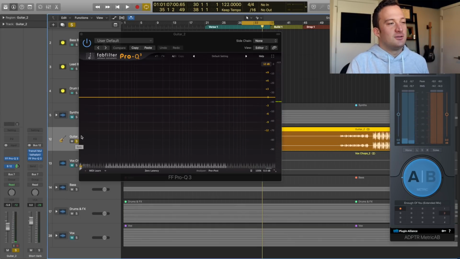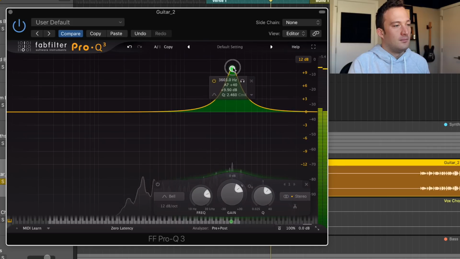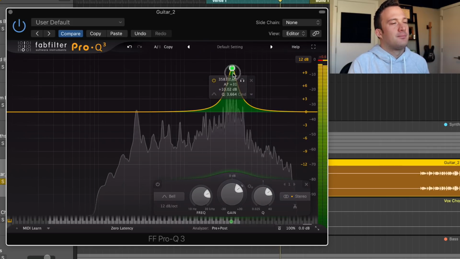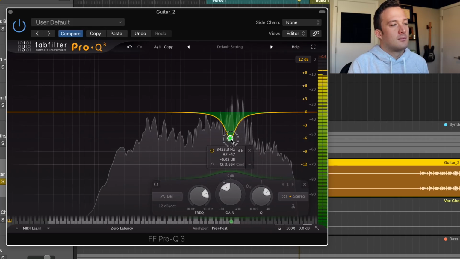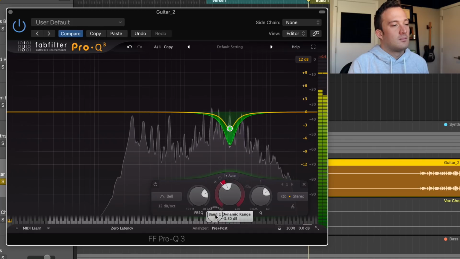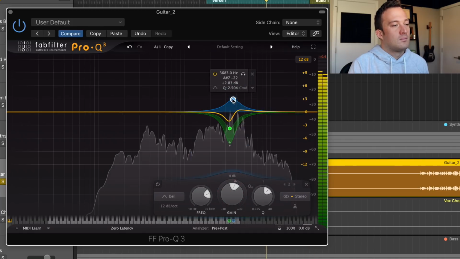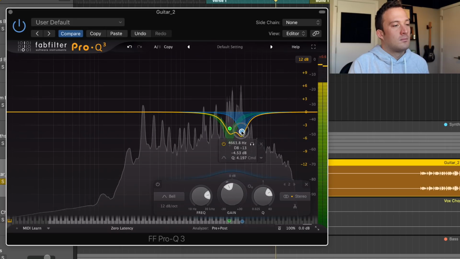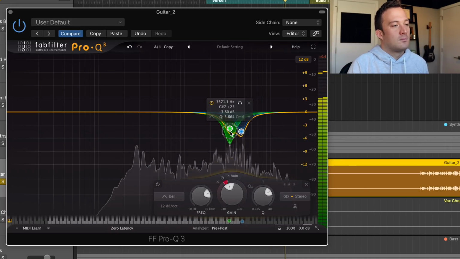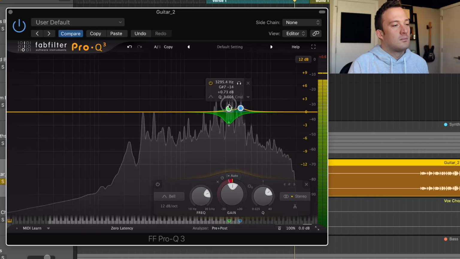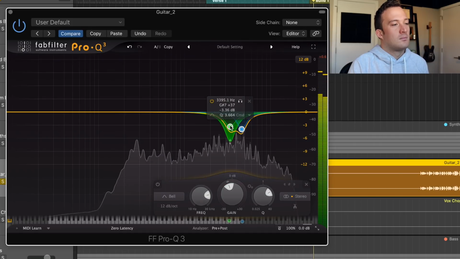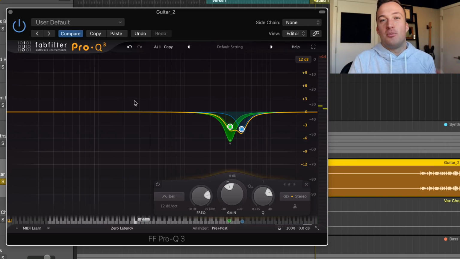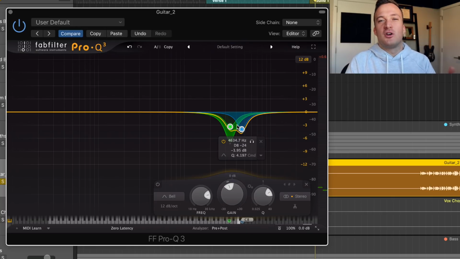Let's see what kind of harsh frequencies are going on. Now I know some of these frequencies are helping out the overall tone of the guitar, but those ones around like 4,000 hertz were just poking out too much.